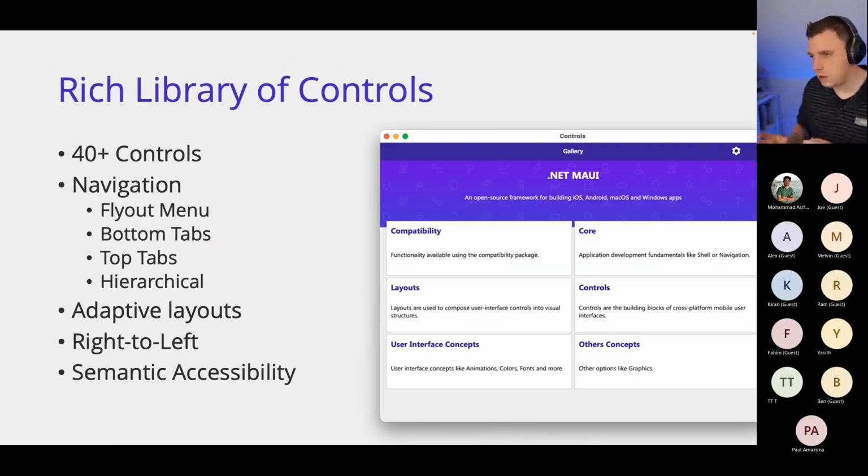So what is already in .NET MAUI? Well, because it is the evolution of Xamarin Forms, we already had a lot of stuff that we could relatively easily port over to .NET MAUI. So we already have 40 plus controls. We have everything you need for navigation, flyout menus, bottom tabs, top tabs, and adaptive layouts, because we're running on mobile devices, but also on desktop devices. So your layouts need to be adaptive, right? They need to adapt to whatever resolution they suddenly run on. So we have that.